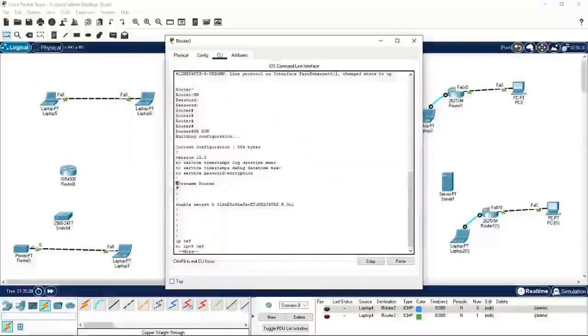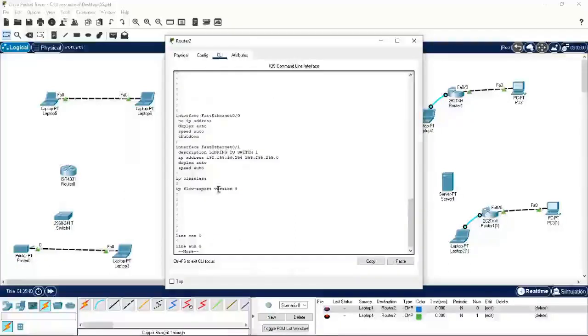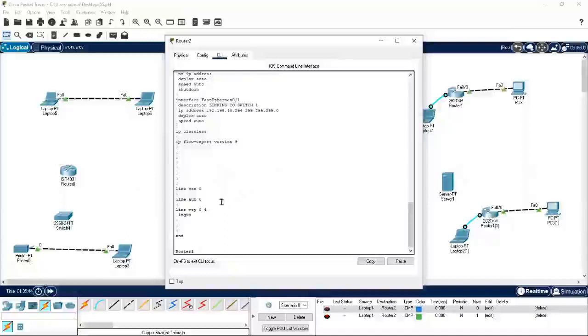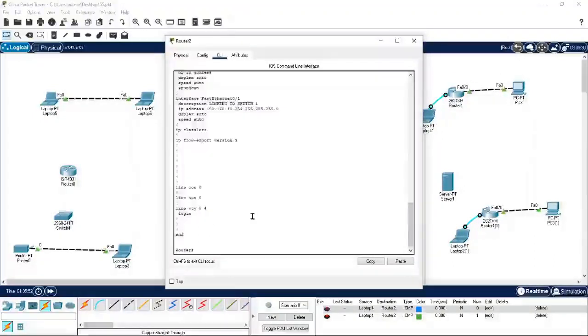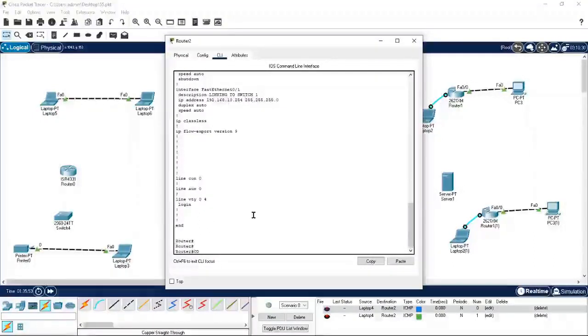You can see the host name is set to router, okay, and enable secret password, which means the privilege mode password has been encrypted by default, okay. So here you can see the interface IPs and you can see the console, AUX and VTY lines are not yet set. Okay, so let me configure. Go to config mode by config T.